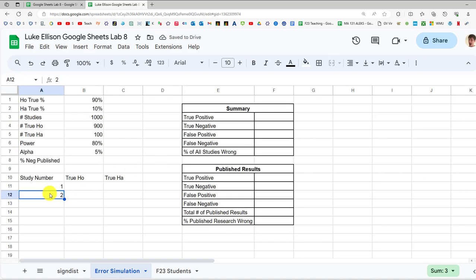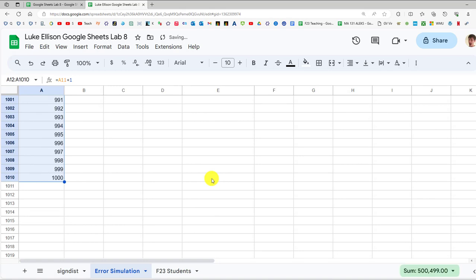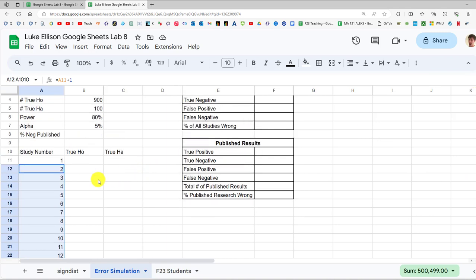But another way to do it would be, instead of doing 1, 2, to do 1 and then do equals, and the second cell could be that number plus 1. And therefore, when I click on that cell A12 there, I can just scroll down all the way to cell 1,010, hold down Shift, click on 1,010, hold down Control, press Enter, and that will copy all those down. So whatever way you want to do it, this is a little bit more efficient, but either way would be fine. So I'm going to scroll back up to the top.